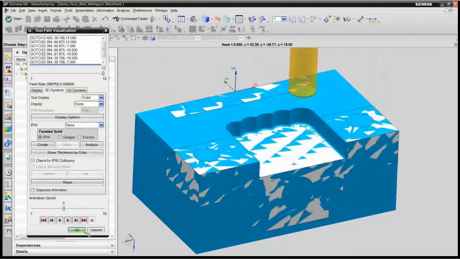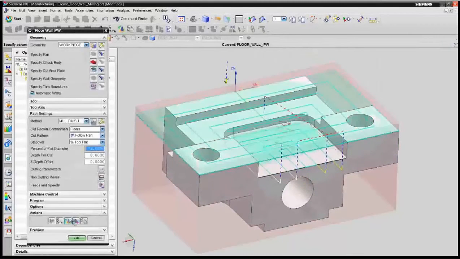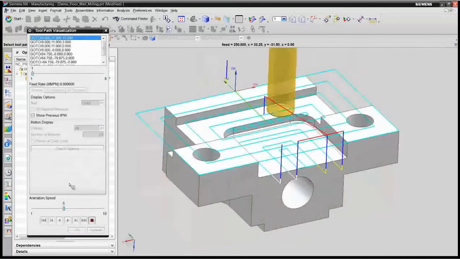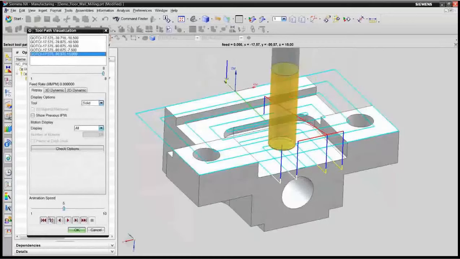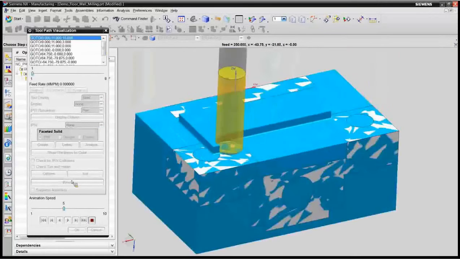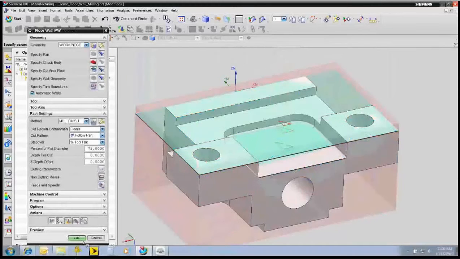Now, if I don't like the way this looks, it's fairly easy at that point to come back, tell it I want to change the profile of that, and tell it to follow the part. So now we'll go look, and we'll do it one more time with the 3D material removal so we can actually see the material being removed. Now we'll get a much better finish there as we can see what the part's going to look like.